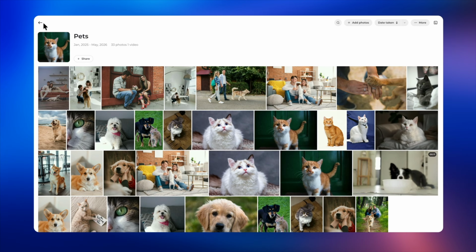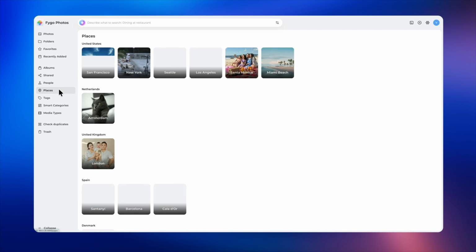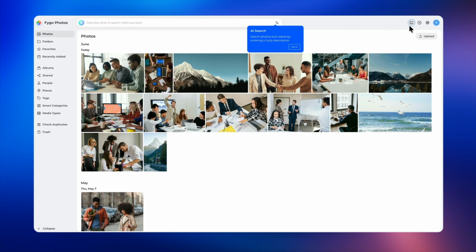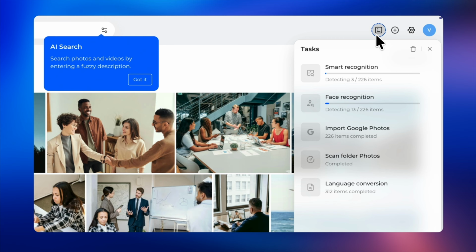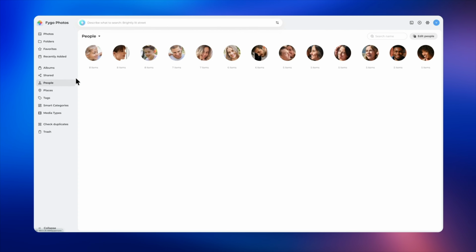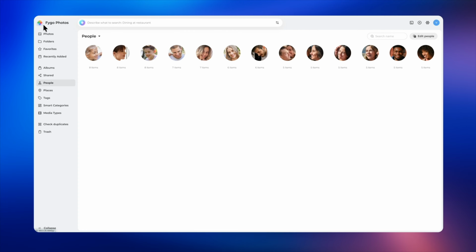If you have a large library, the first import and AI indexing may take some time. That is expected. The system is scanning your media, reading metadata, and building a local index for search and organization. Once that index is built, features like people albums, places, smart categories, media type filters, and AI search become much more useful. At this point, Google Photos can still remain your cloud backup, but now you also have a local copy that you control.